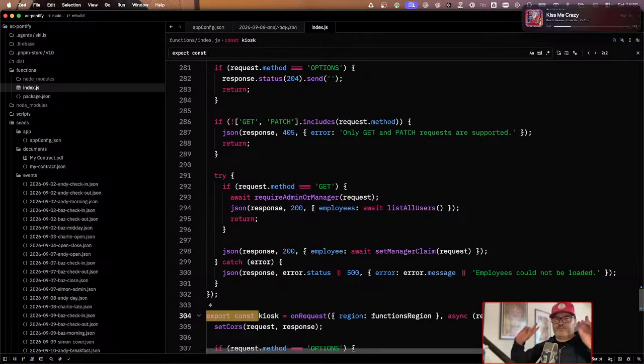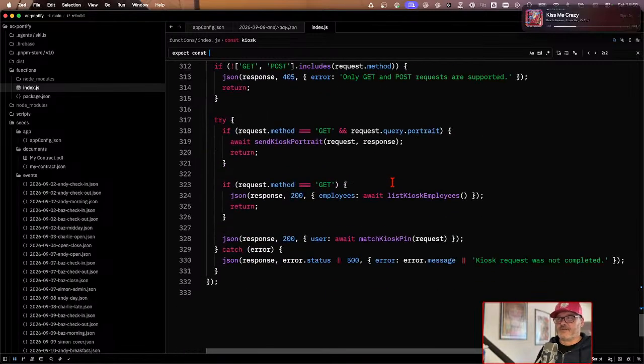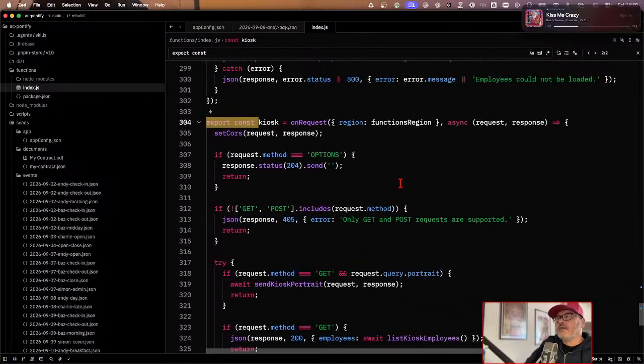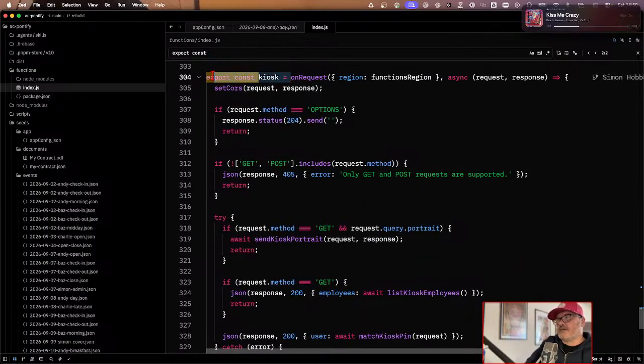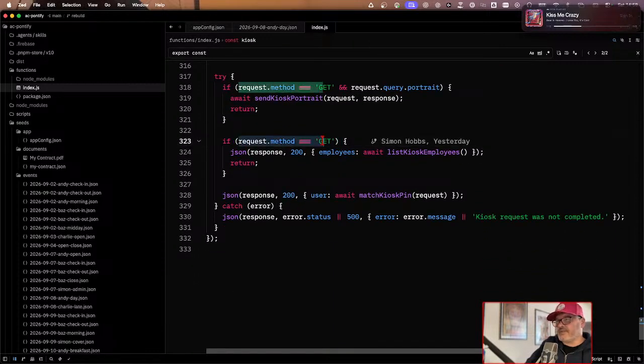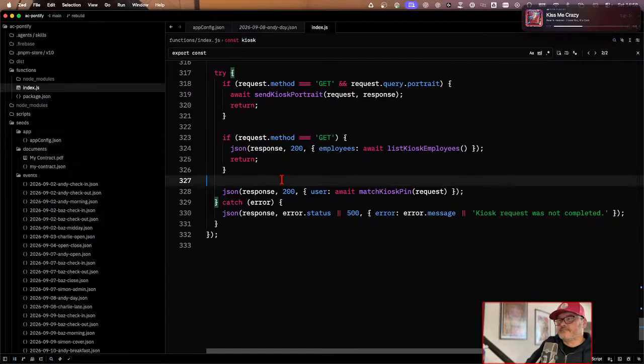So we have two functions. I don't know exactly what that means in terms of, I'm assuming two endpoints that do a few different things. So I'm assuming that one endpoint can do multiple things based on the fact that there's a whole bunch of actions going on in here. You can see here, export kiosk. So that's a function, and as part of this function, if the request method is get, list kiosk employees. But then there's match kiosk pin. So there's multiple actions that can be happening here.